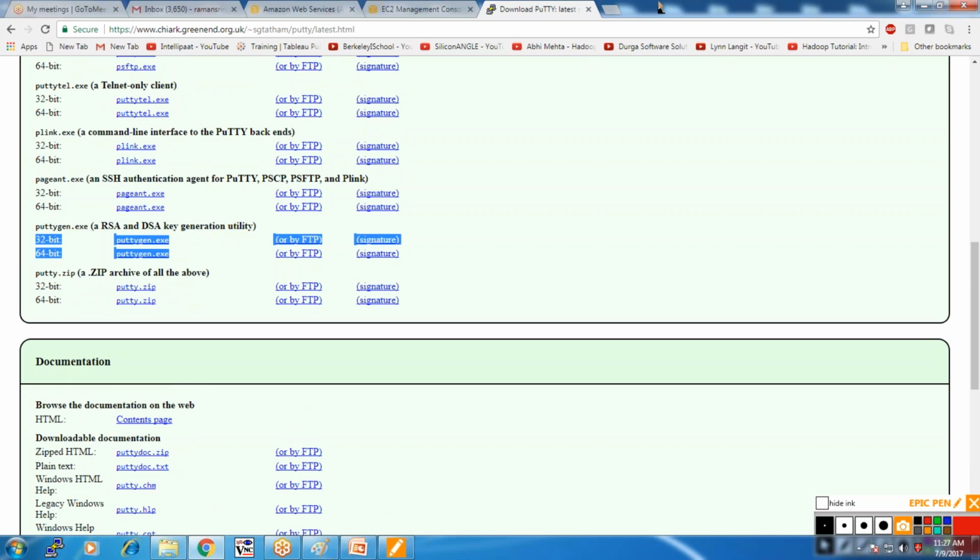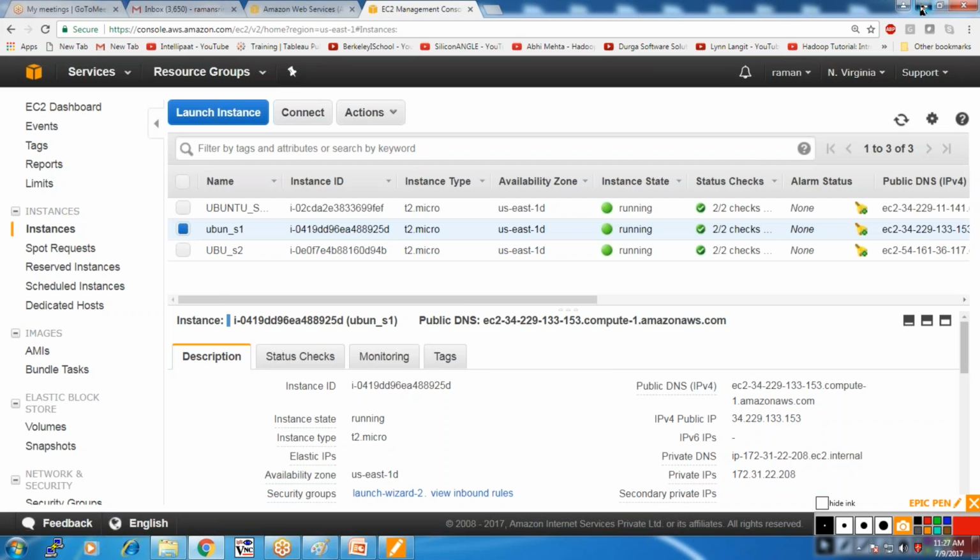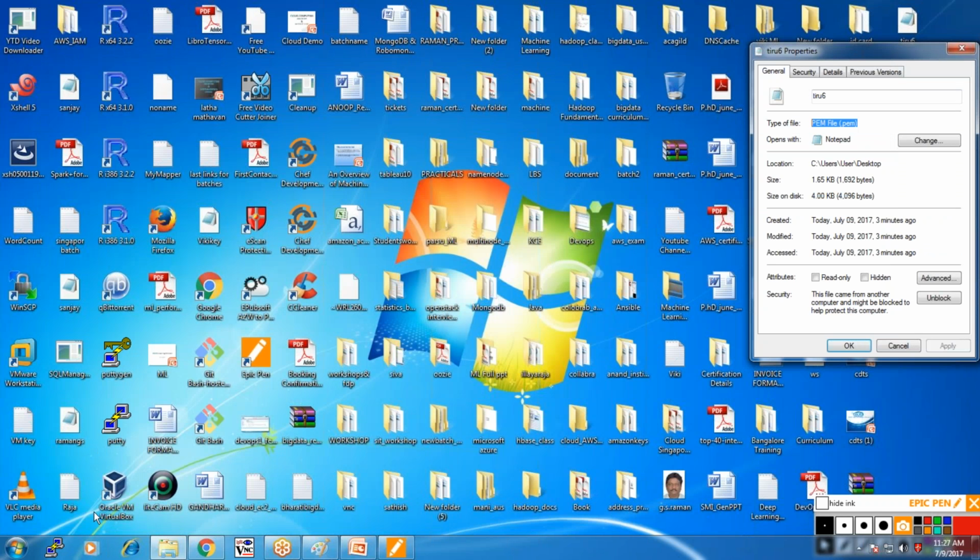I had already downloaded PuTTY and PuTTYgen. Kindly keep them on your desktop. So I have PuTTY and PuTTYgen on my desktop.